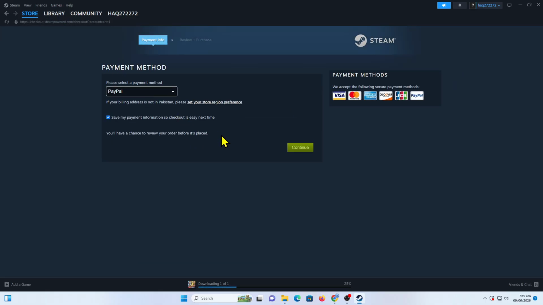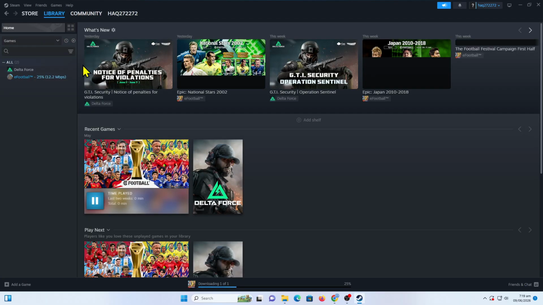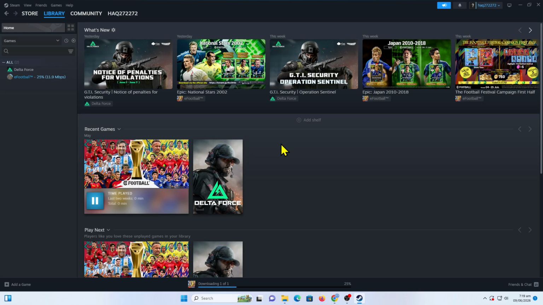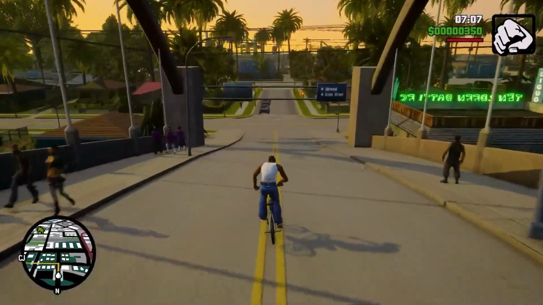After purchasing the game, go to your Steam library. Find GTA San Andreas in your game list, and click the Install button. Steam will automatically download and install the game on your computer. And that's how you can download GTA San Andreas on any PC or laptop.